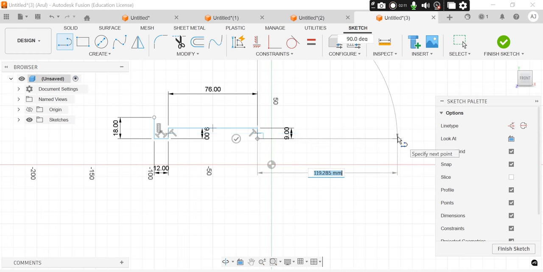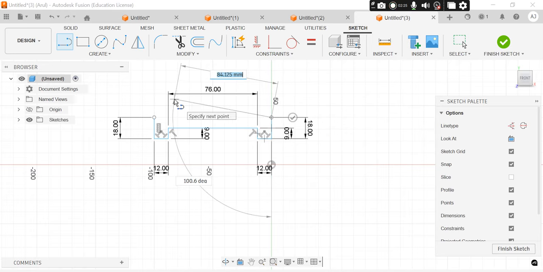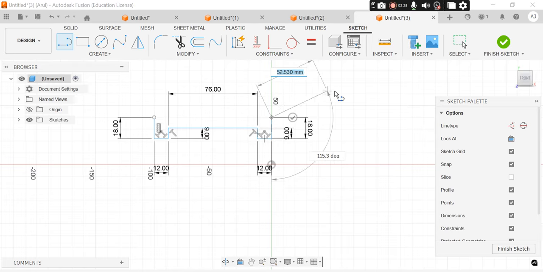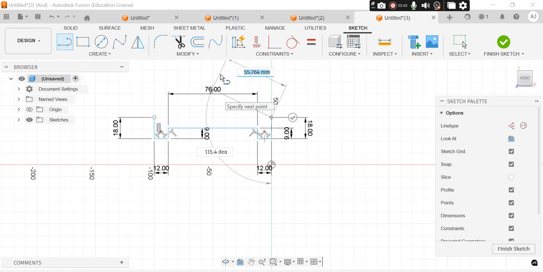Then keep the cursor in horizontal orientation. Length of the line is 12. Then keep the cursor in vertical direction. Height of the line is 18 mm. Then you calculate this horizontal distance from this point to this point. 44 mm is given here. So this right hand side distance is 44. So keep the cursor in horizontal orientation. Enter the value 44 and select over the screen.